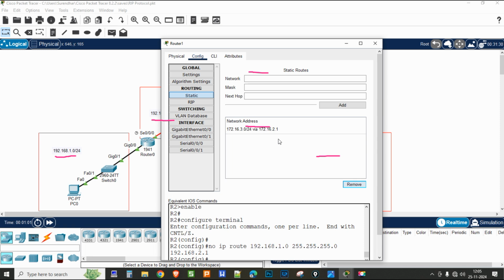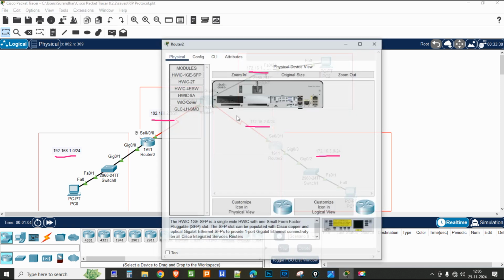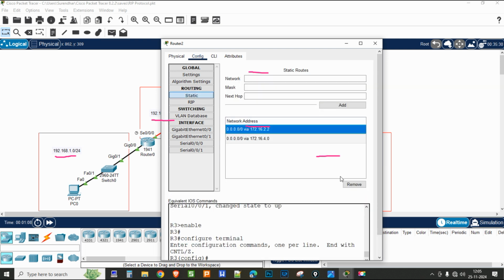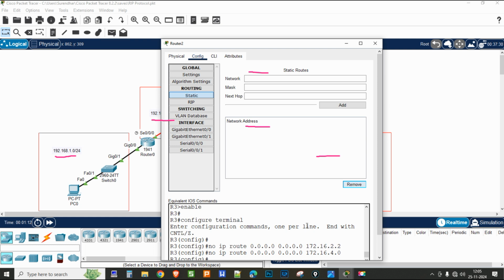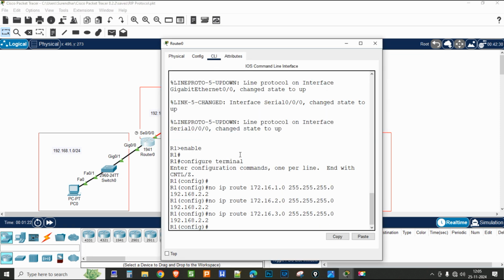Then the router can have the 2 routes, which I can remove. The right side router also has the 2 default static routes. After removing the static routes, I use the RIP protocol to exchange the routing information between the routers. Go to the router and go to the CLI mode.